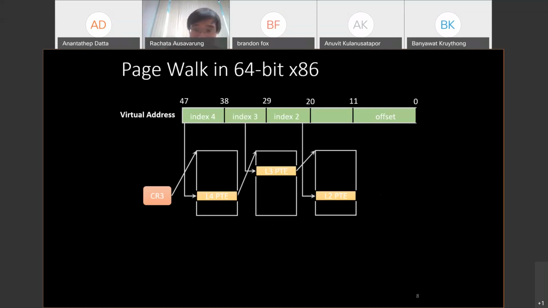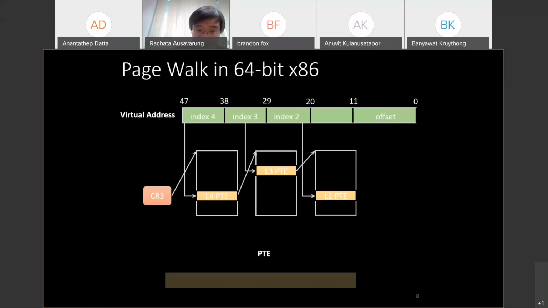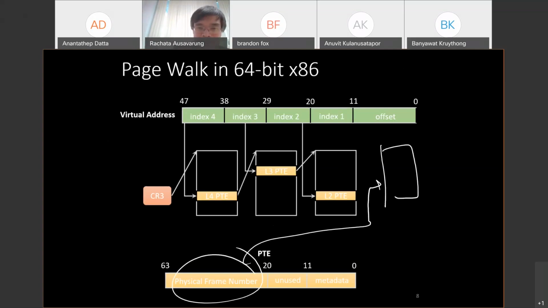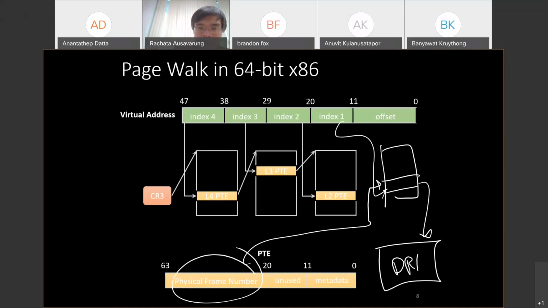So once you are at this point, the PT, as I said, consists of the physical frame number. This gives you the next level, and you use index 1 to point to this. This points to your DRAM using the physical address. Any questions so far? With more levels, you just need to go through this more times.